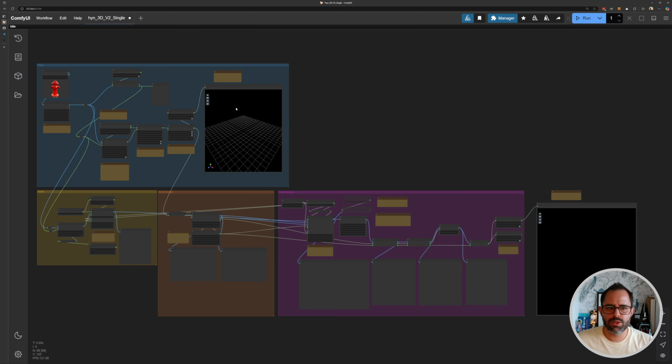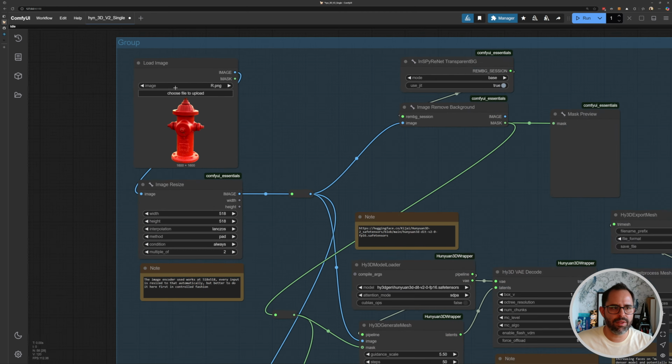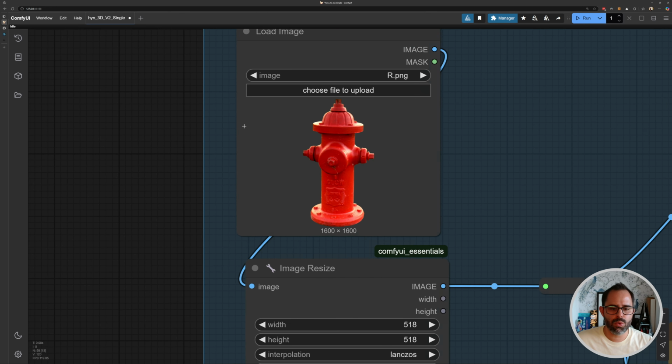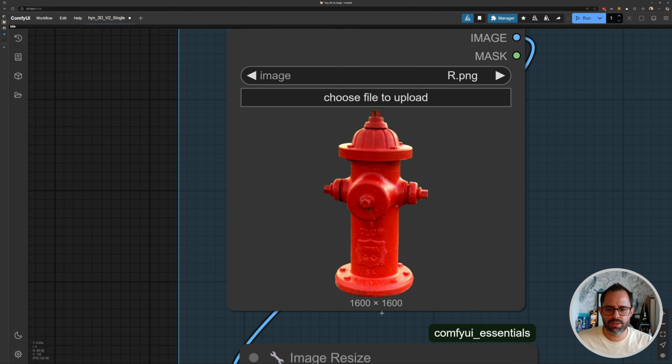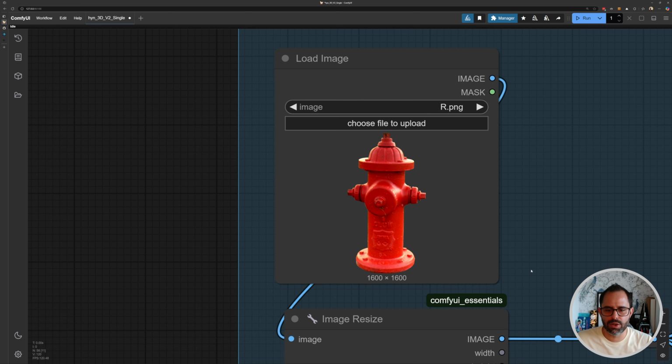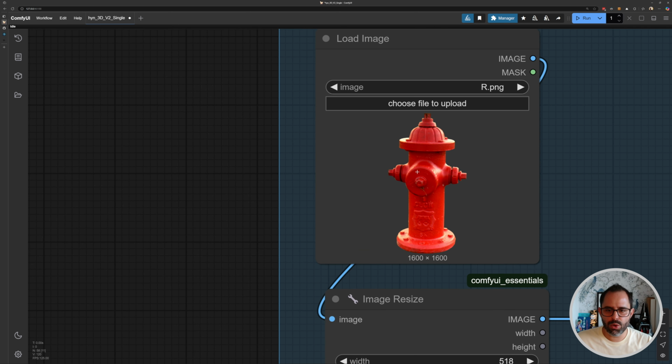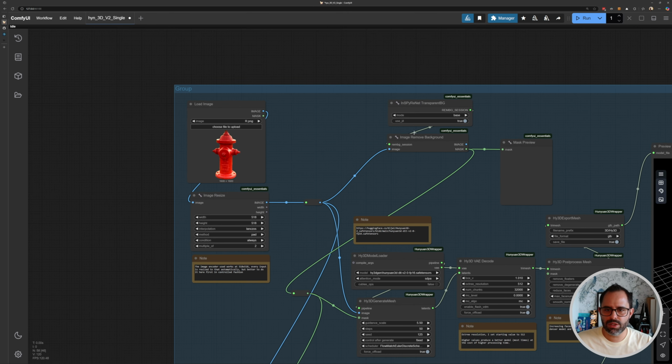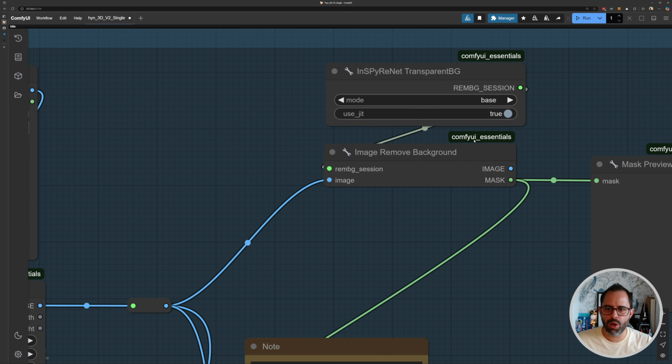Okay, so you want to start by going to the top left here, and you're going to have a load image. What I've added to my workflow here is just an image of a fire hydrant. It happened to have an alpha channel embedded by sheer luck when I was Googling for images, but you don't really need a cutout. The workflow itself already has a background remover embedded in.